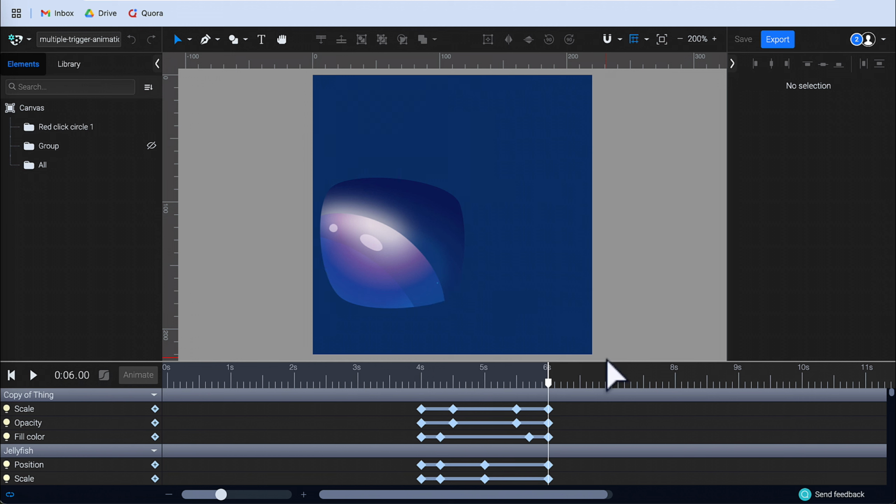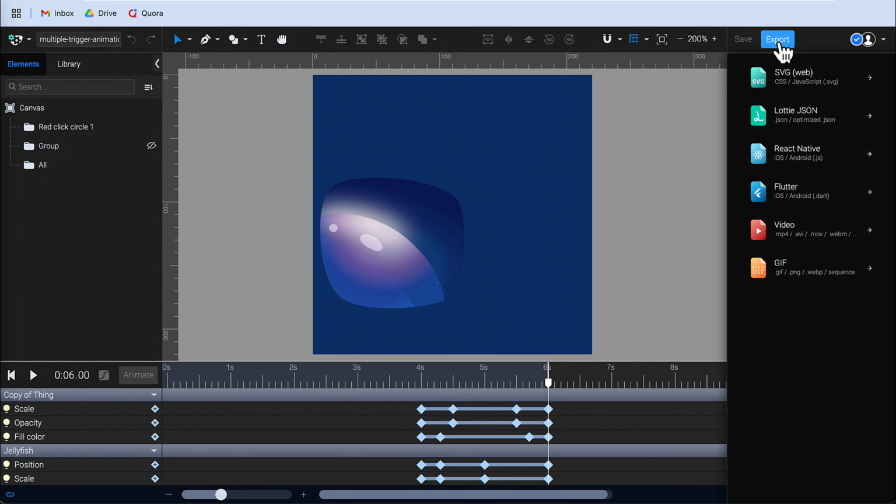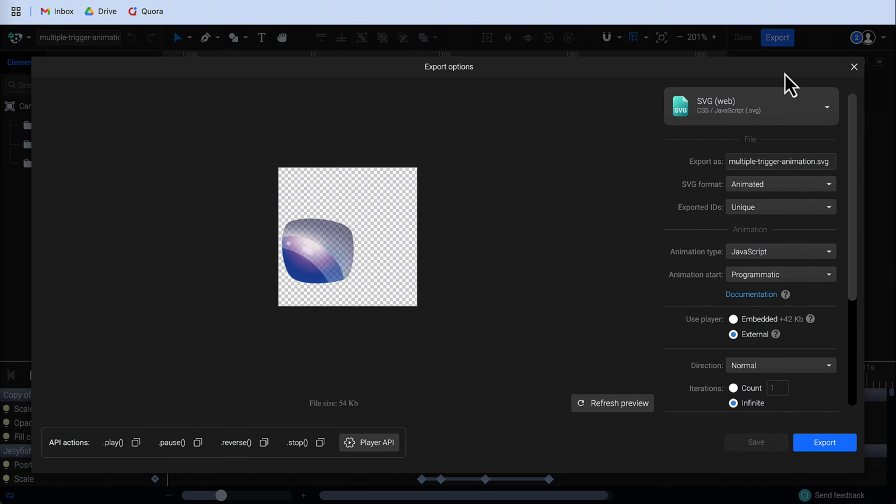Now, let's see how we should export the project to be able to control it programmatically. We go to Export. We choose SVG as our format. We make sure that the animation type is set to JavaScript and that the start animation is set to programmatic. By the way, you can check out the Player API's documentation by clicking this link here, but you can also find it in the description of this video. All right, let's click Export.